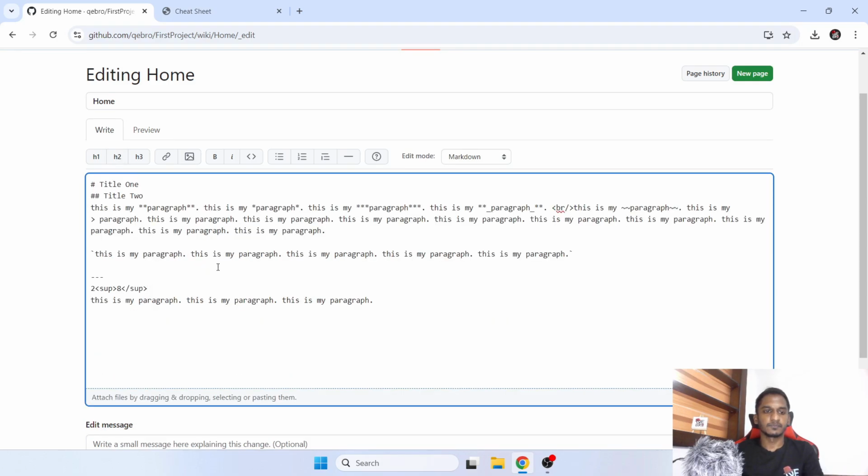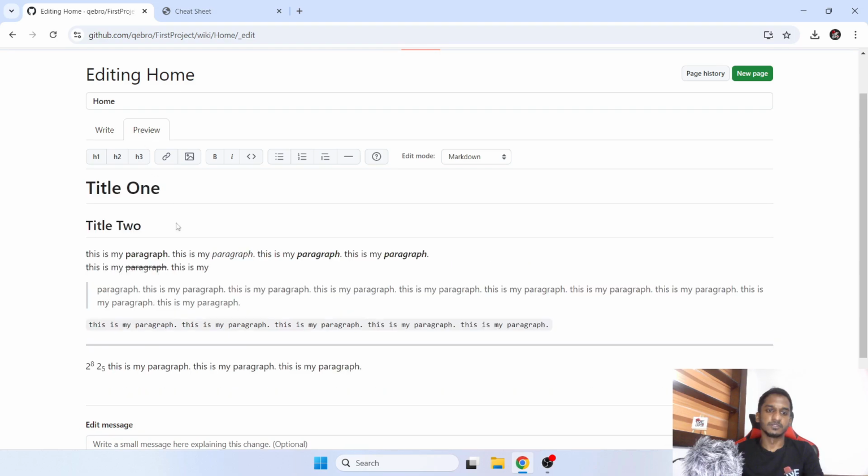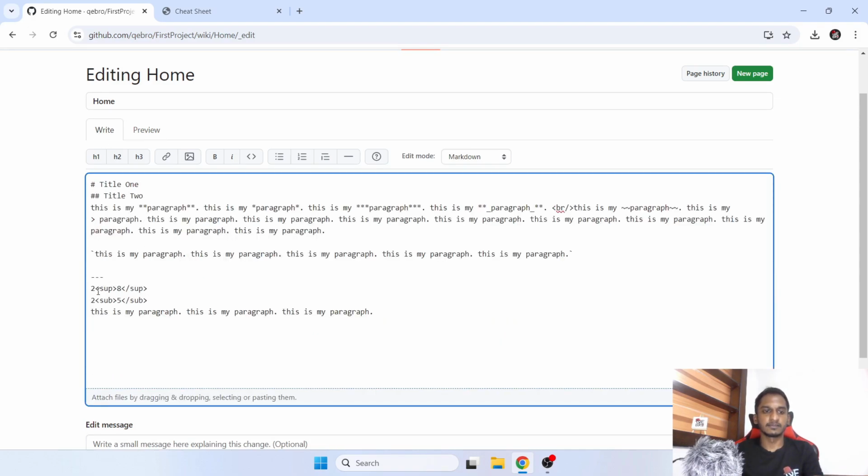Similarly, if you want to use the subscript, for example, this one, then you need to use sub. Then similarly, you need to close the sub using the same sub. Now you can see 2 is here and 5 got smaller and went down. So that is the subscript and superscript, how you can use them using sub and sup.